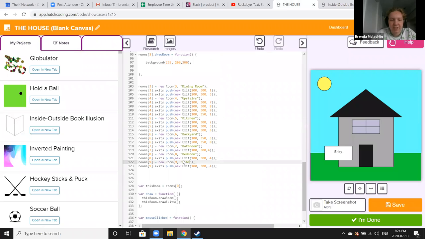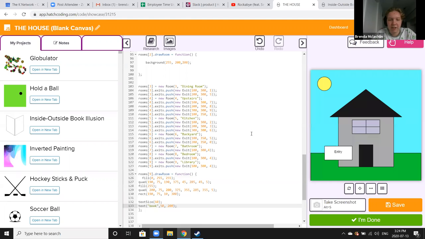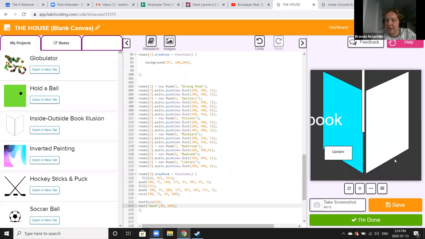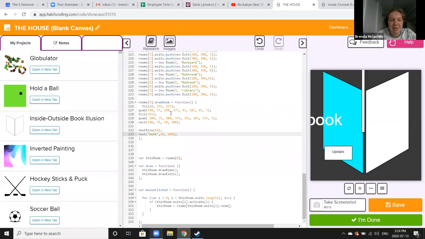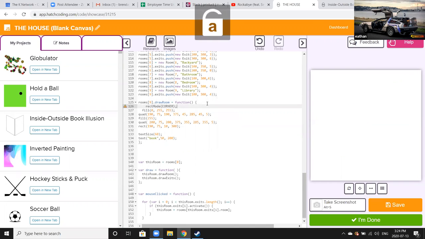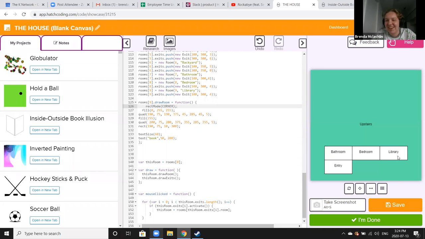So what we can do, I will change from the dynamo. Instead of an office, I'm going to say library. I'm going to say rooms at 9, which is the library, draw room equals function, and put Ethan's book in it. So now if we go here, we can go upstairs, you can go to the library. Give me a second. I first do rect mode. You messed it up. I messed it up. No. I'm so sorry. I failed you all.